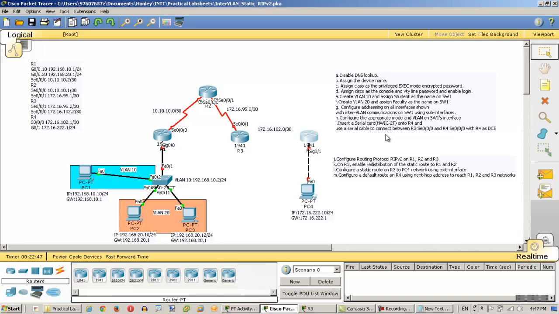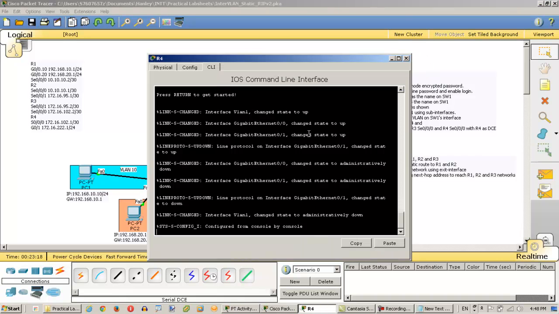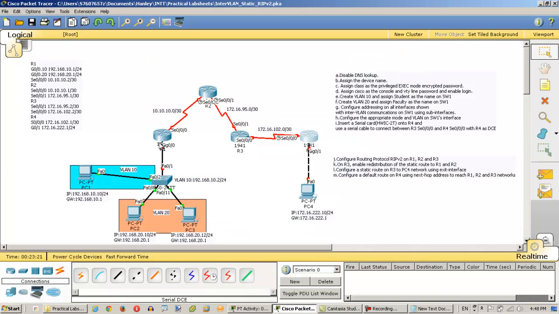Next, we are supposed to insert a serial cable to connect between R3 S0/0/0 to R4 S0/0/0 with R4 as the DCE. Select the cable link, select serial DCE, start off with R4 S0/0/0, connect to R3 S0/0/0. You can see that the clock symbol lies with R4's serial interface, which is the requirement given. So now we can proceed to configure all the IP addresses on all the interfaces. Let's start off with R1.